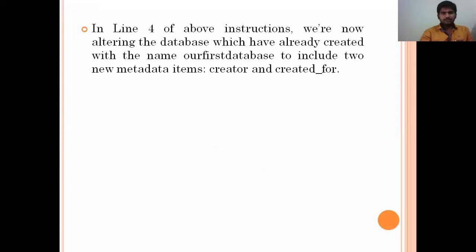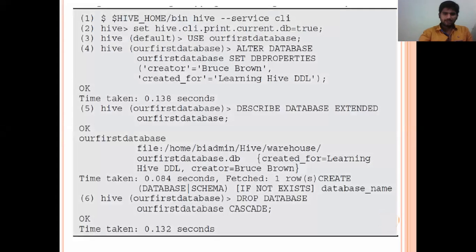So that is information about it. So what is line 4 and what does it do? In line 4 of the above instruction, you will see what it is, then we can discuss.